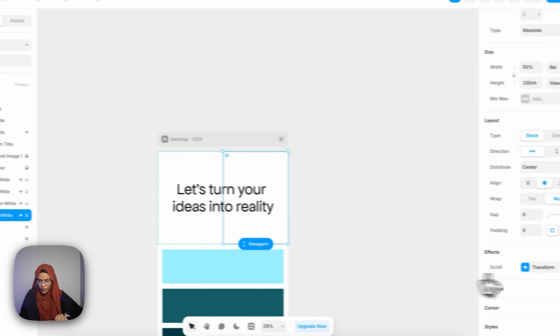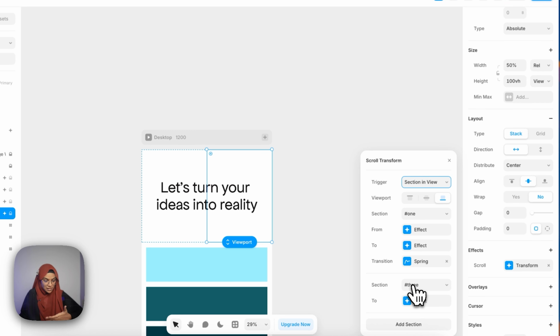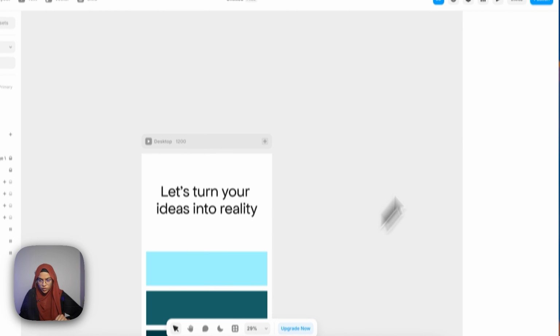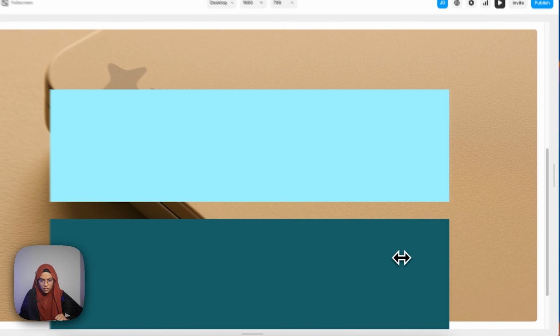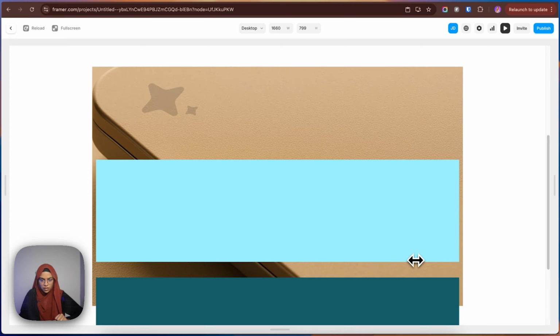So, let me go to the right in the transform. I have set the section to 3. Let's change it to 2. Okay, now let's check how it's working. Okay, it's expanding. Very good.